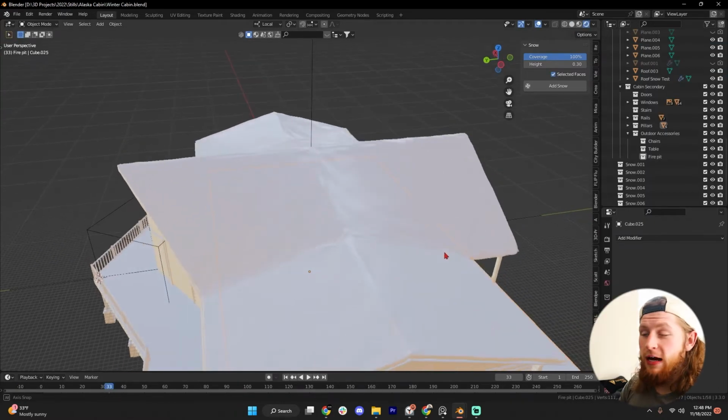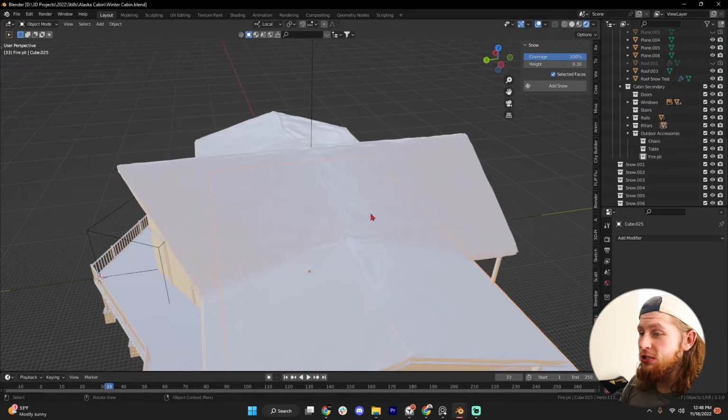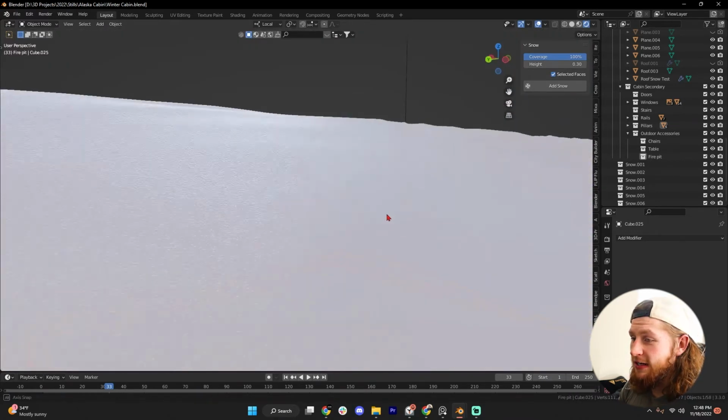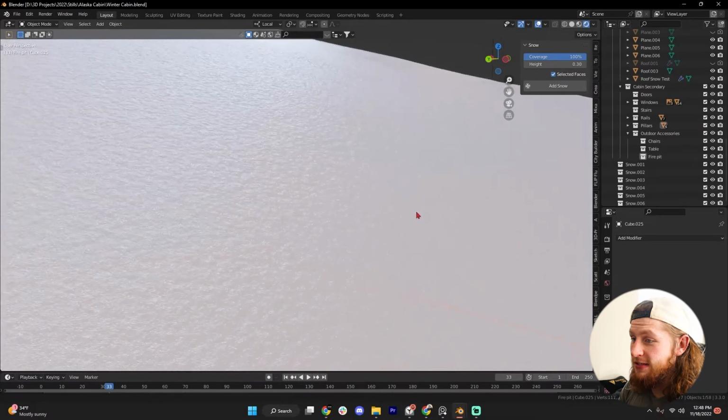Now with just a few tweaks, I was able to mimic what this add-on was doing to add snow to the roof of a cabin that I'm making in Blender. And you can see it's actually looking fairly nice. I mean, that's a decent snow texture.